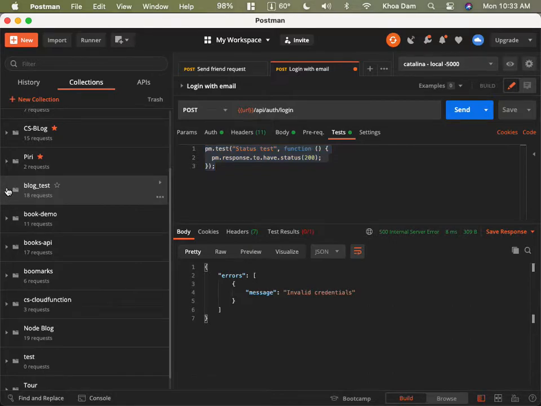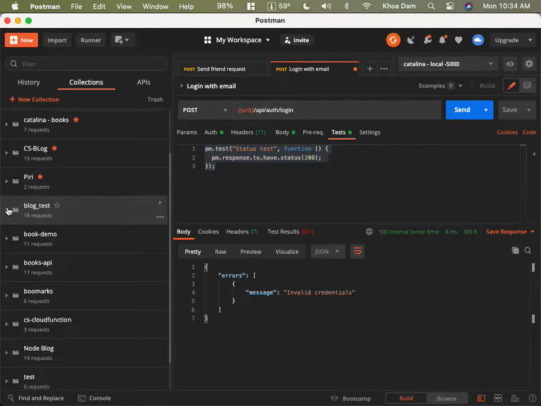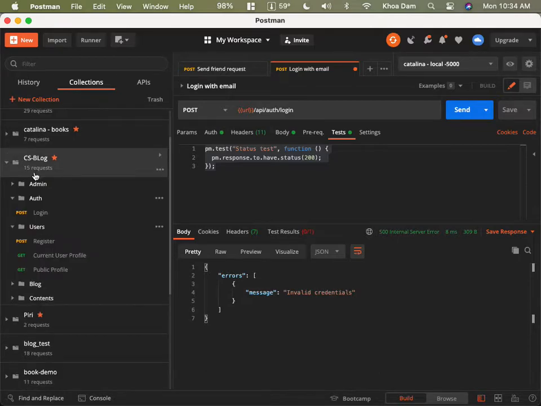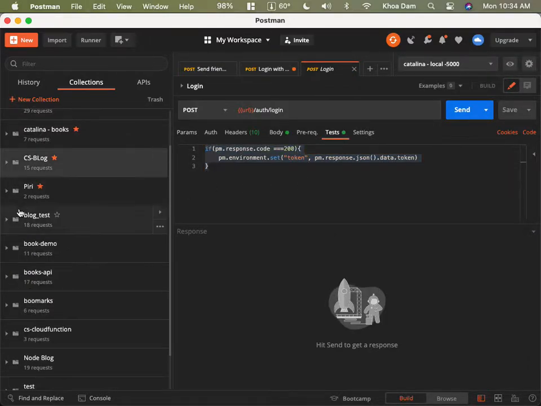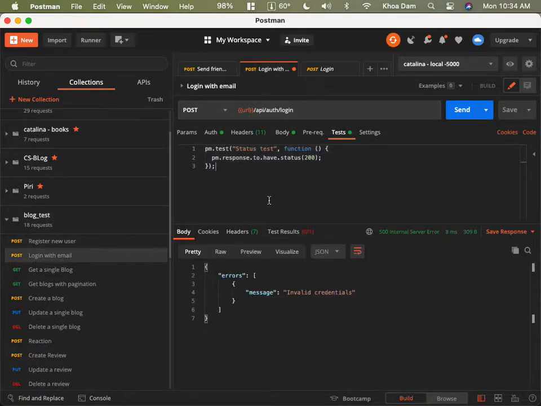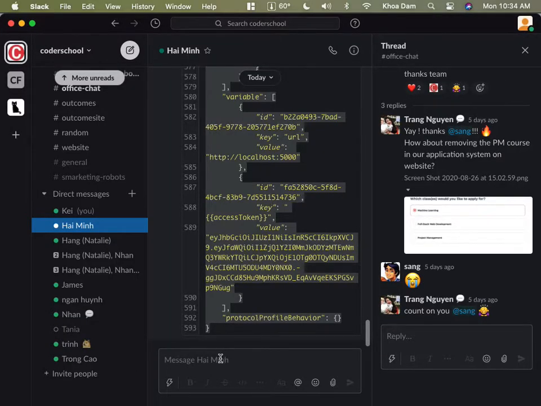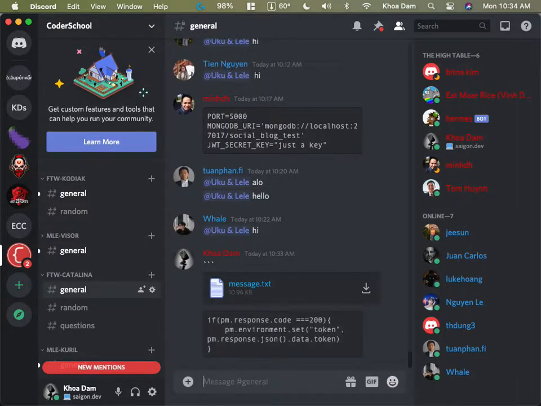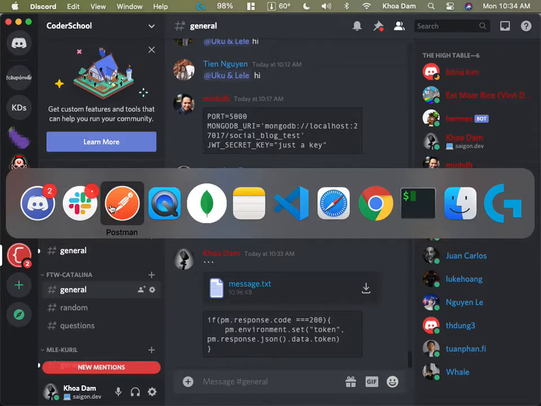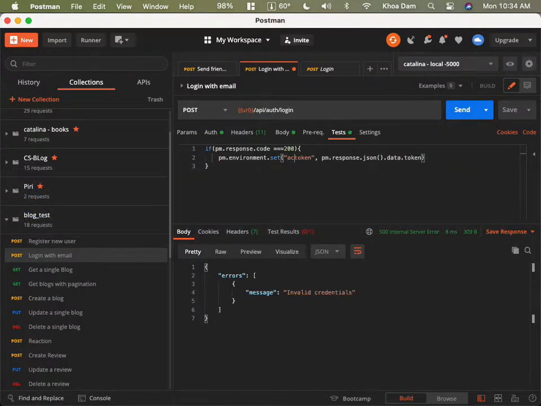So I need to go back and actually copy my own code. Login with email, paste it here. Okay, so that's the test. I paste it on Discord. You need to change this one, asset token, not token, right? Maybe let me change it and then copy and paste. Okay, so I need to change this one to access.